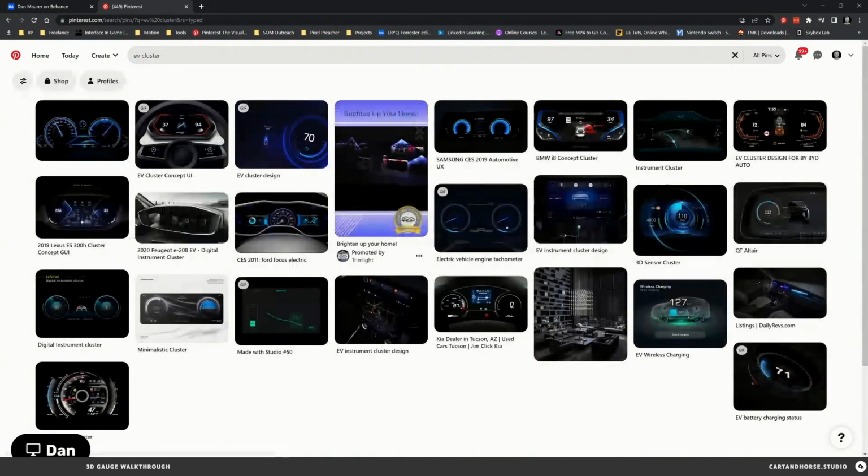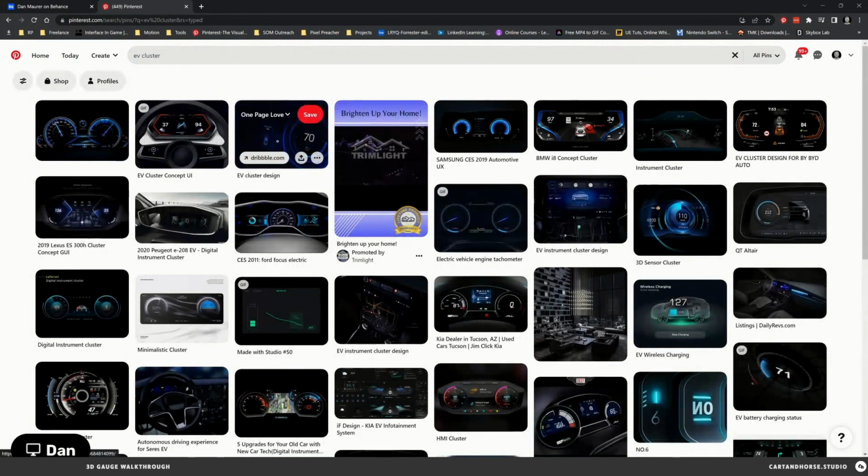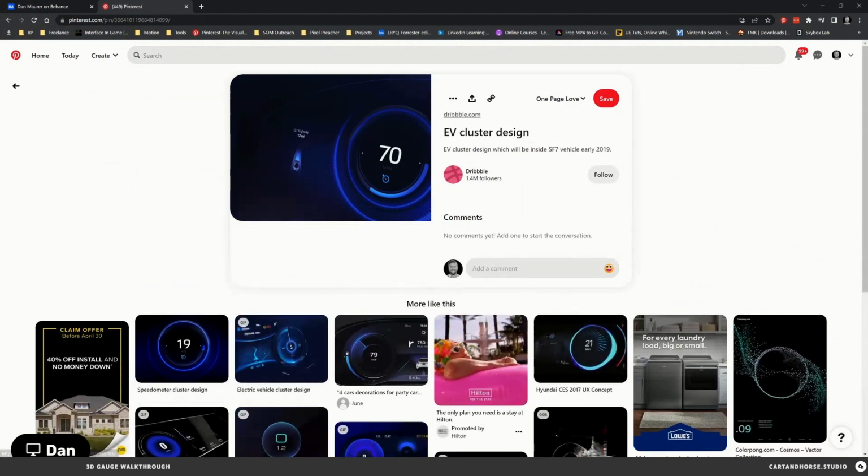See if we get something. This is probably not bad. This is similar. Yeah, and even this just looks like a conceptual design.